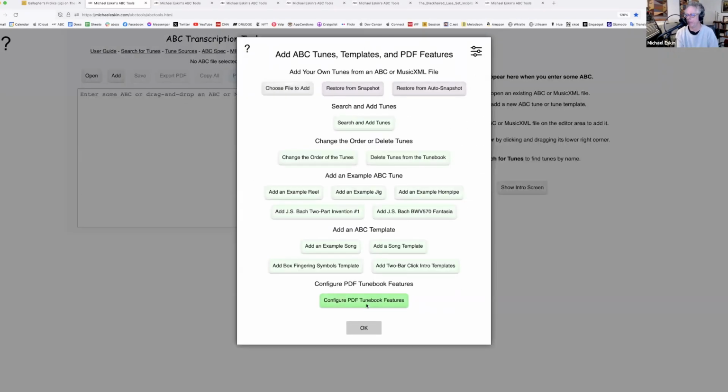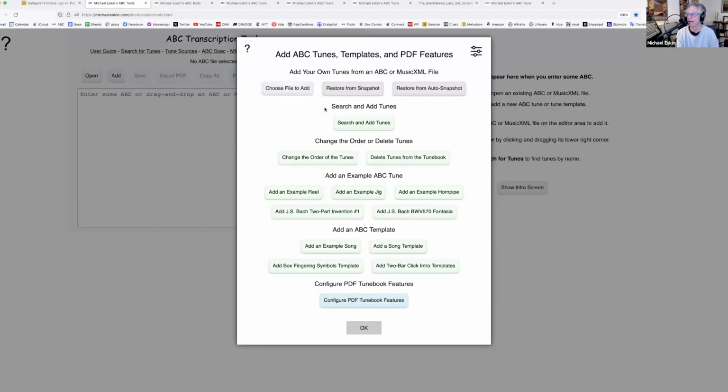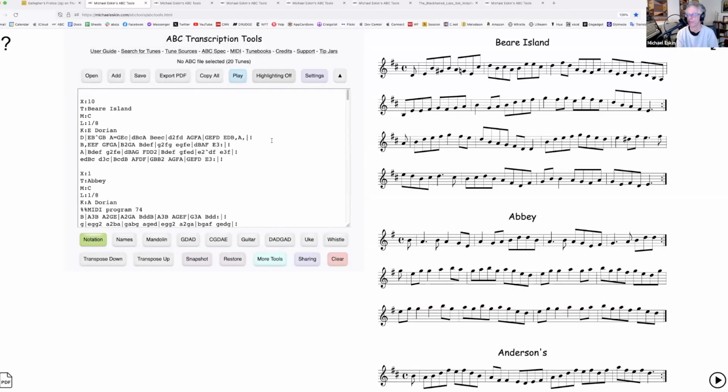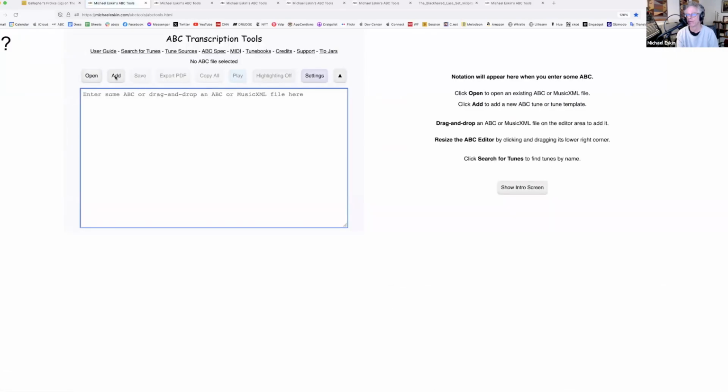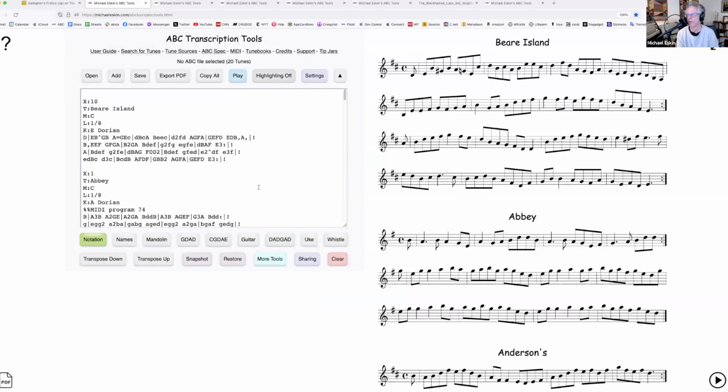And then the configure PDF Tunebook features is also available from here. Another thing too is that the snapshots, the ones we talked about last, persist beyond the particular run of the tool. So for example, right now I had grabbed a snapshot earlier, and if I'm just opening the tool, I can restore from snapshot, and it will get me back to where I was when I grabbed the snapshot. If I reload the tool from scratch, it still knows that snapshot exists, and so it can grab and restore that snapshot.